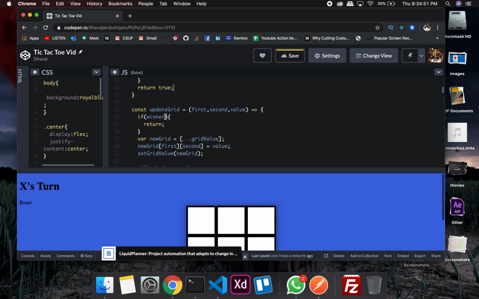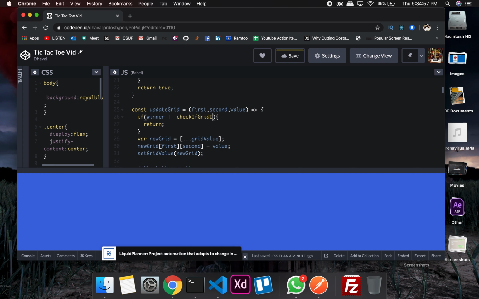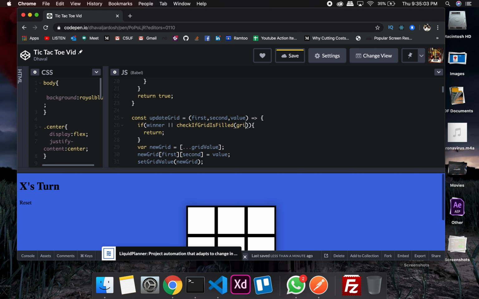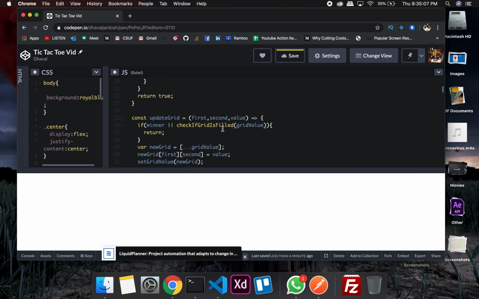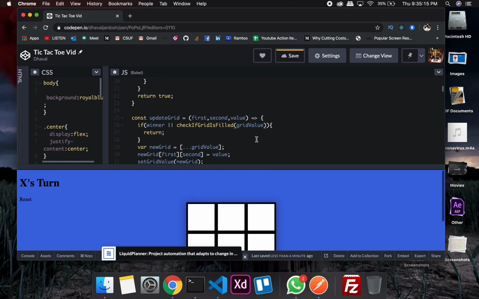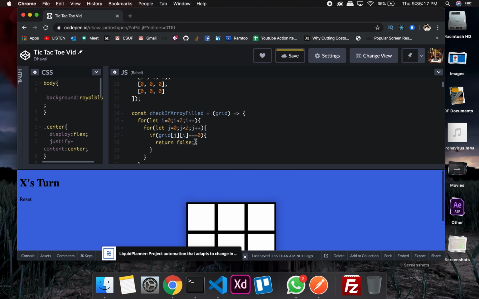If winner, or check if grid is filled and grid value. Okay, so it should return, is equal to 0.